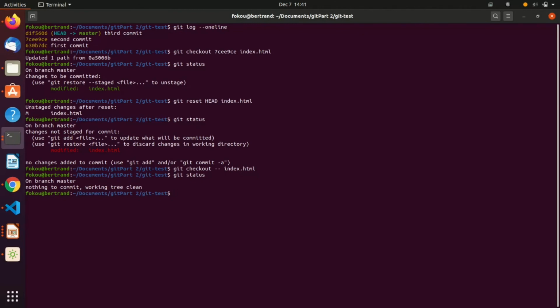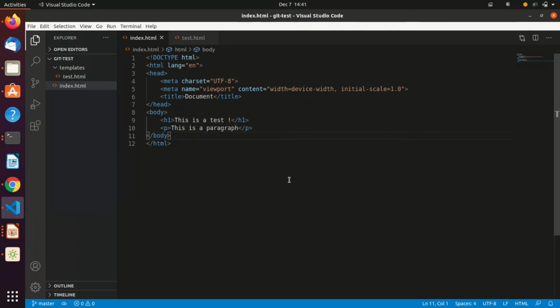Going back into my Visual Studio Code, you see that the index.html file has been restored to what it was at the end of the third commit. So this is one way you can do it. If you have made changes to a file after a commit and you want to just discard those changes, you can simply check out the file from the last commit, and all the changes that you have done after the last commit will be discarded.